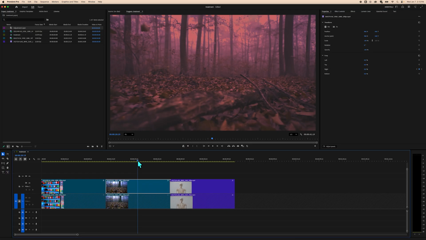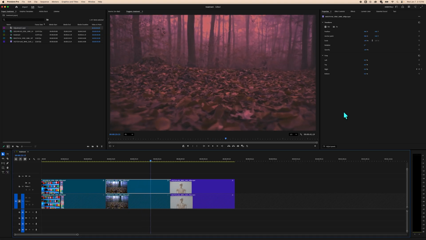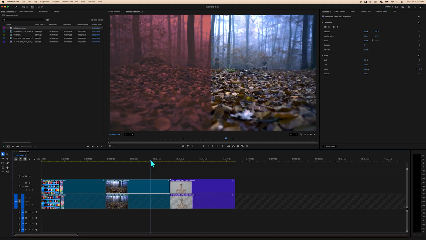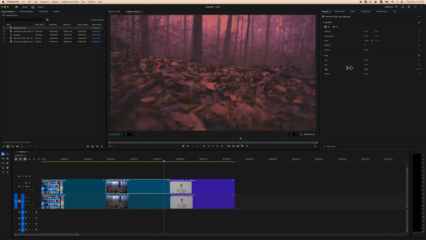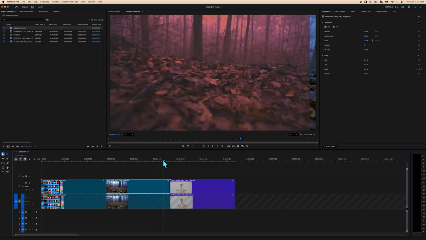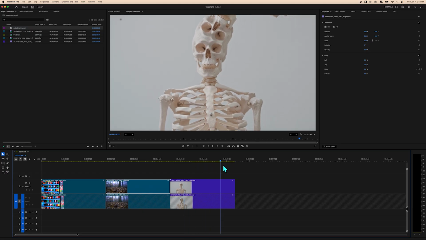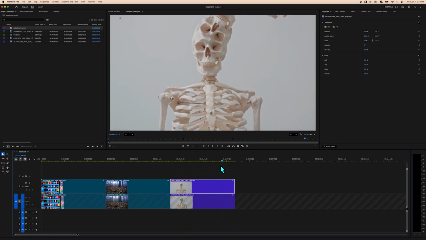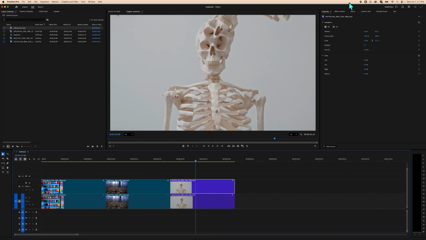I'm going to go ahead and drop a keyframe, bring it forward a little bit, drag that crop back, come forward a little bit more, and drag it over so that we can see that before and after. All right, cool. Now for Mr. Skeleton. So he's kind of silly, so I'm going to do some really silly stuff here.